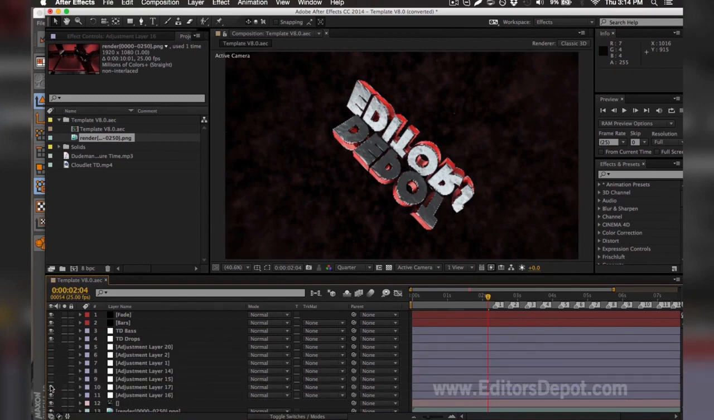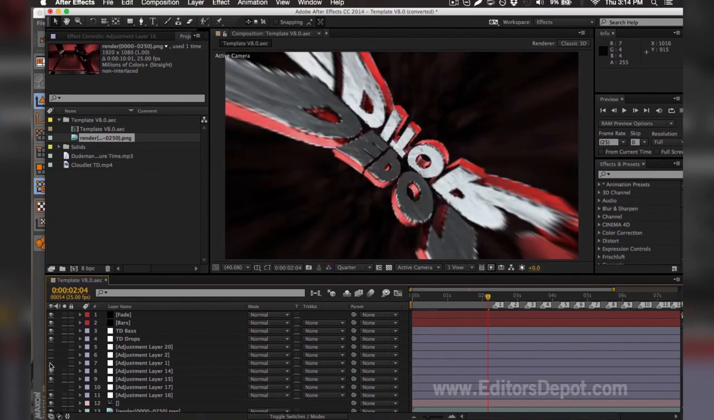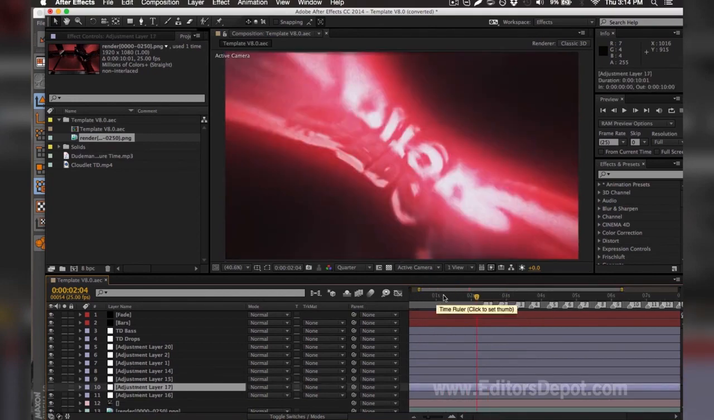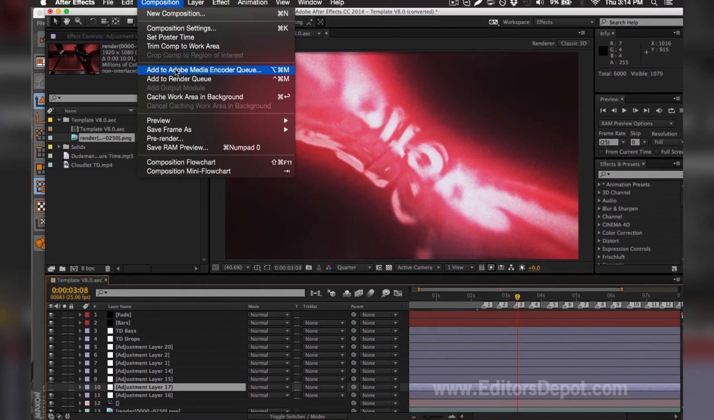That one's fine, that one's fine. Oh, this one's the problem here. So you make sure you turn them back on, and you're done. I had one layer that messed everything up, and that's because I do not have the correct plugin. You want to make sure you fix that so you don't run into that problem again, and finish the composition by adding it to the media encoder queue.